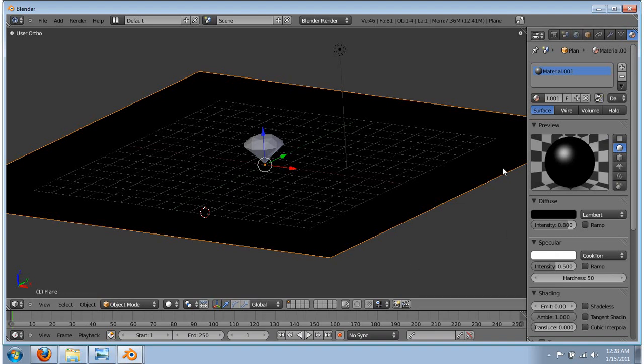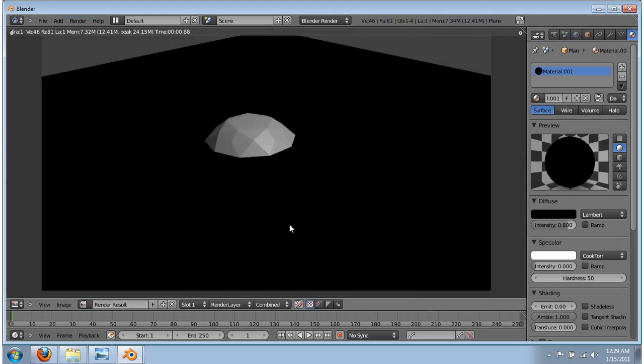So what we need to do is we need to get rid of this little white spot here, and we do that by turning off the specular intensity. So just grab that, swing it all the way to the left, or just click it and type in 0, like that. And now when we render it, hey, there's no little white space.